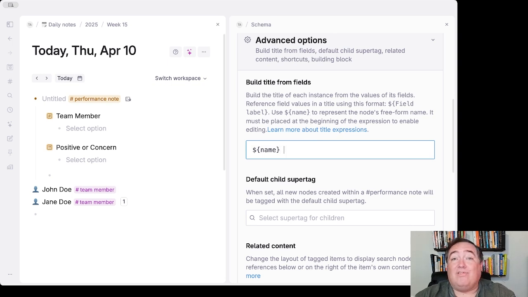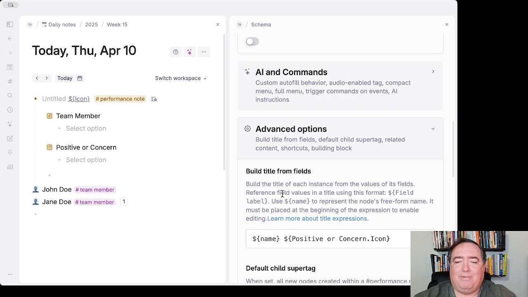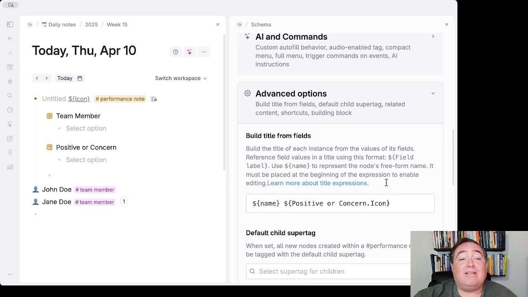That just means whatever's typed in the node, it will be first and also will remain editable. Okay. And then I'm going to put this little extra. I said I have the fancy footwork here. I'm going to say that this is positive or concern. But I'm not going to leave it at that. I'm going to say dot icon. And what that means, and did I do the positive concern? Yeah, capitalization is correct. What that means is it's actually going to show the icon associated with it.